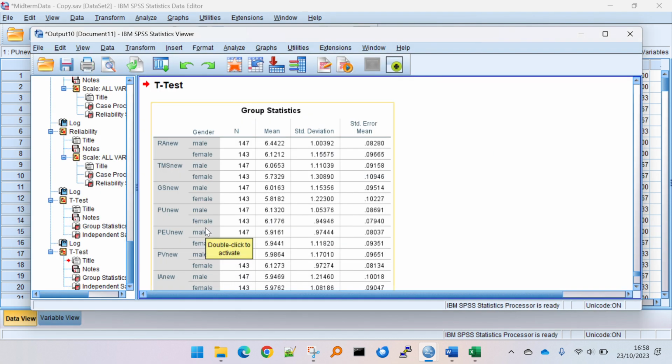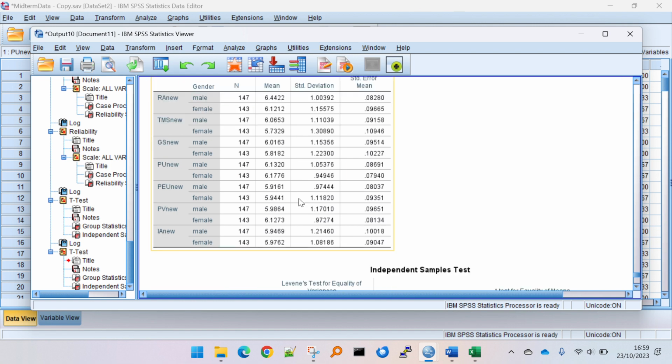All right. Let me try and fix it. Okay. It's the 2.1. Okay. So this is the output.